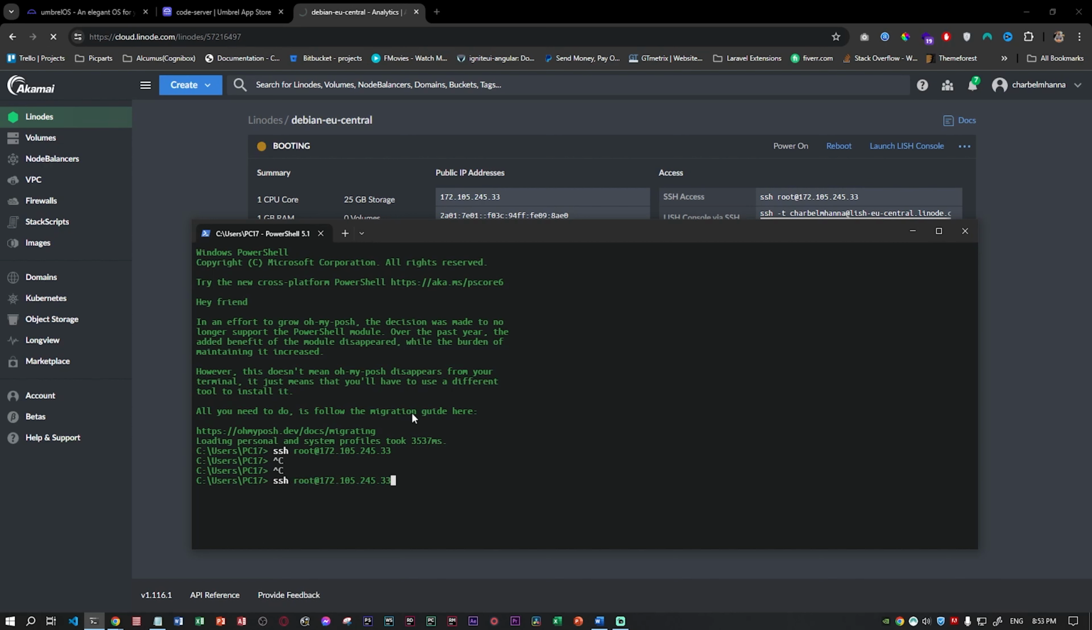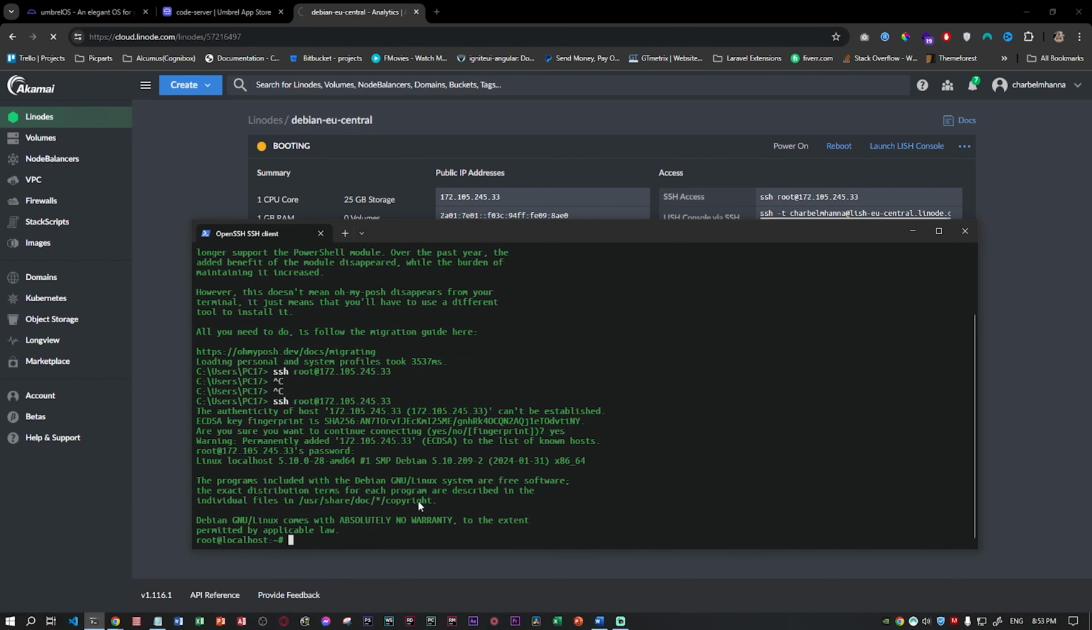All right, never mind. So let's go back. Just going to connect to SSH. It should be quick. And I will paste my password of the server. Enter. And now I'm in.